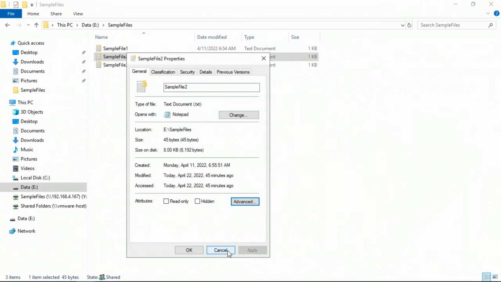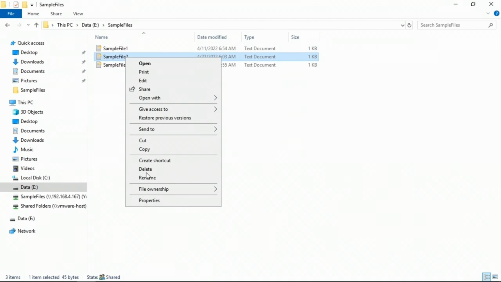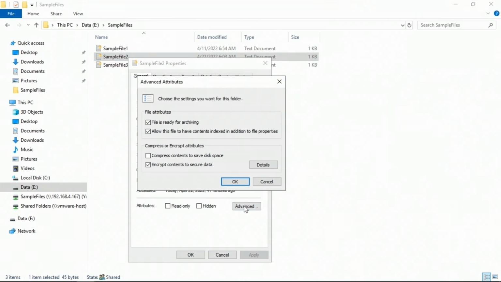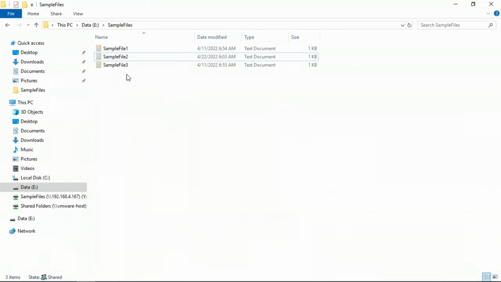Back here on my Windows server, I'm going to cancel out of all of these screens. Now I can have some files encrypted in the same folder and not others. For example, I want to decrypt one. So I select a file, right click on properties, go to advanced, and just remove the check mark. Okay, it's no longer encrypted.